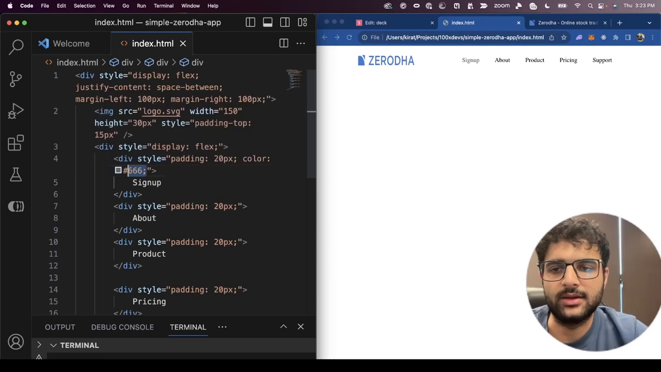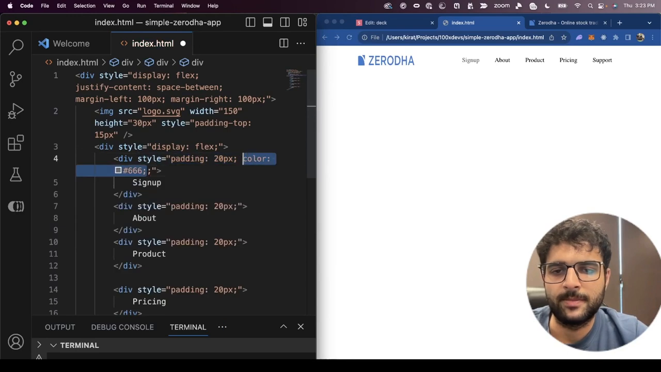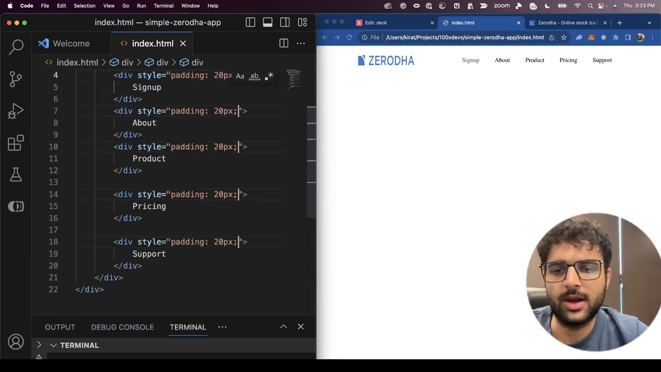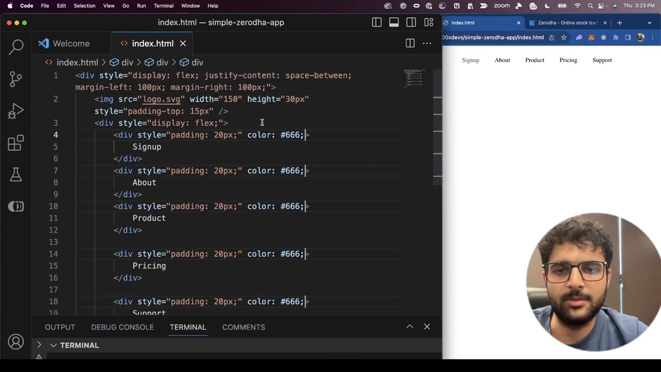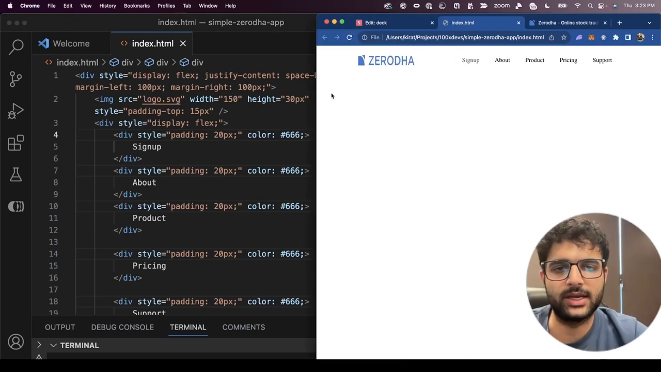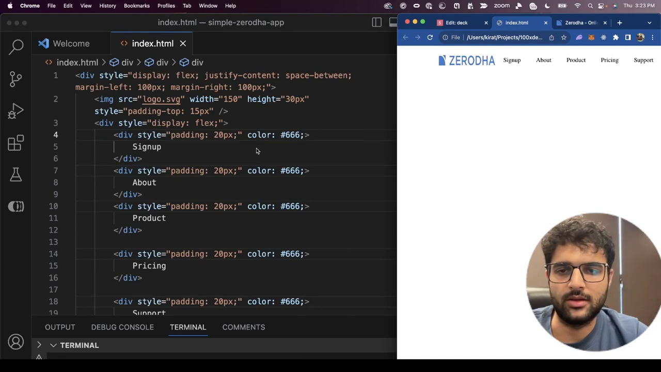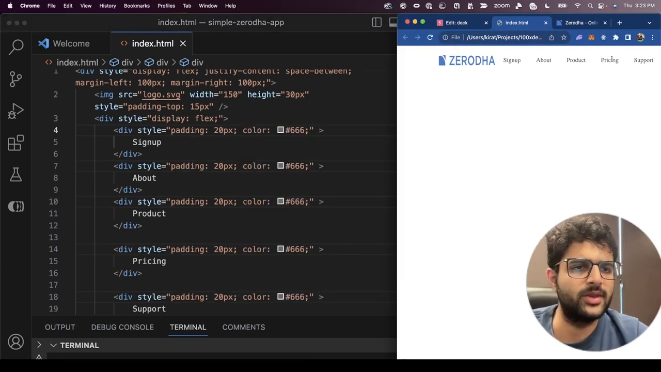Refresh. I need to add this in all of them, so let me again copy paste it across. For those of you who don't know, I'm using Command D on my keyboard to select all of these and then pasting them together. Now I have 5 signups. Now if I go here, refresh, you can see there is an issue because I did not put it here. Now my 5 of them look okay.